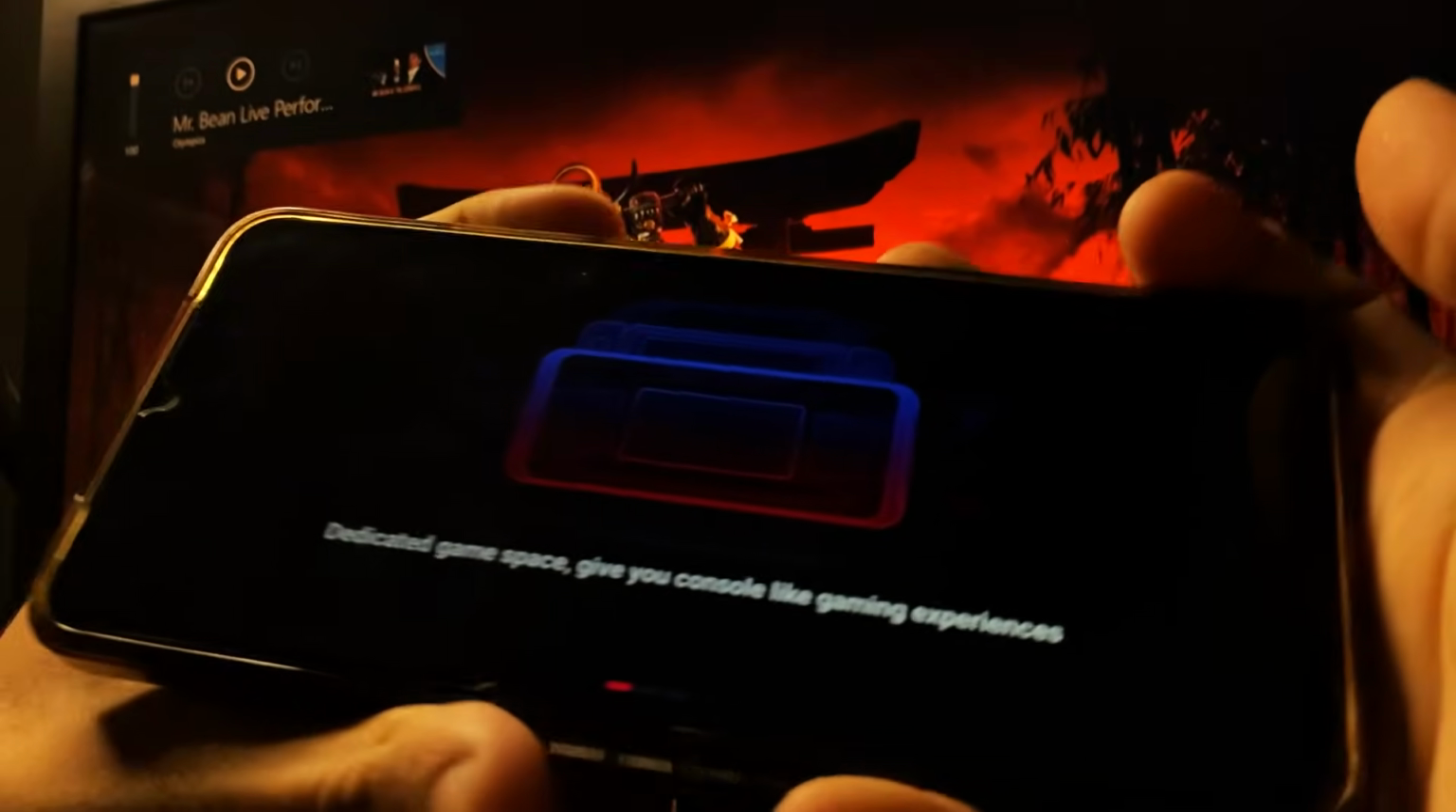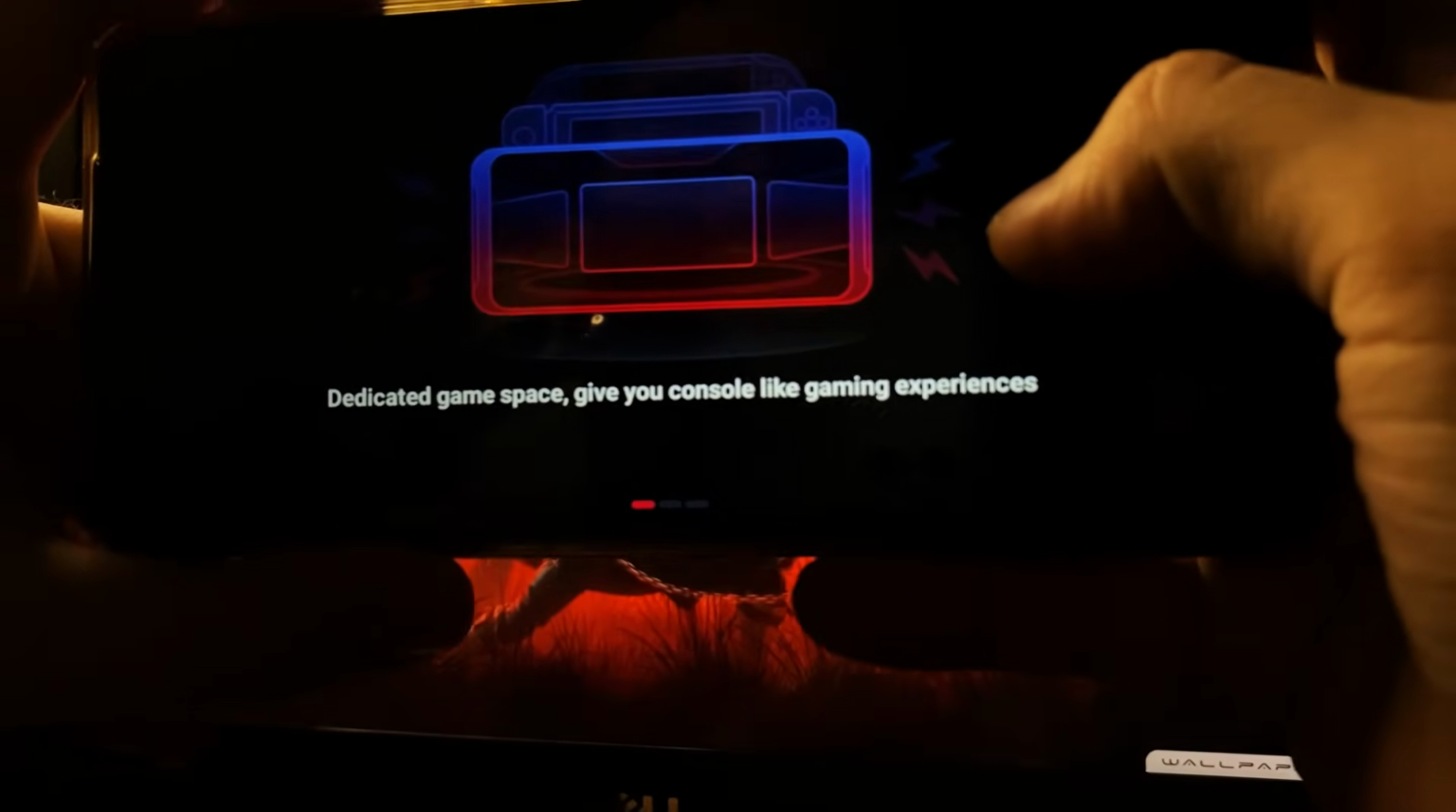Now open GameSpace. As you can see, the Red Magic GameSpace has been downloaded and is running successfully.